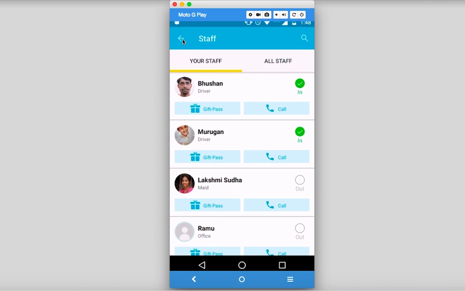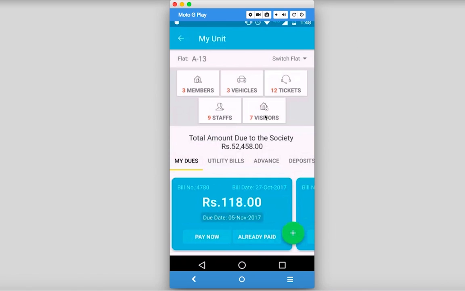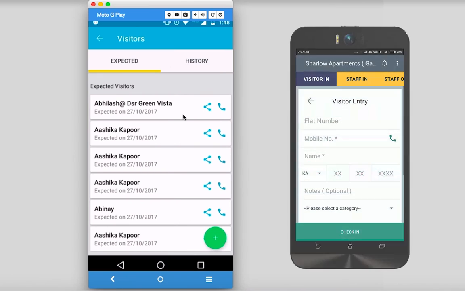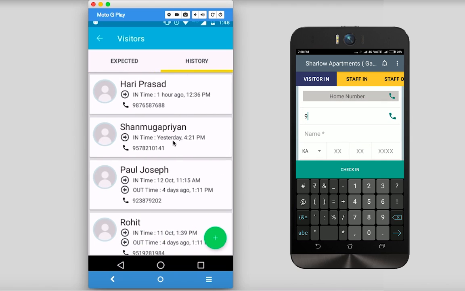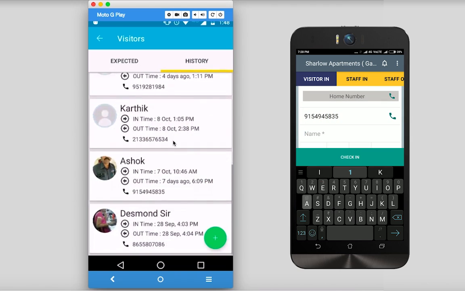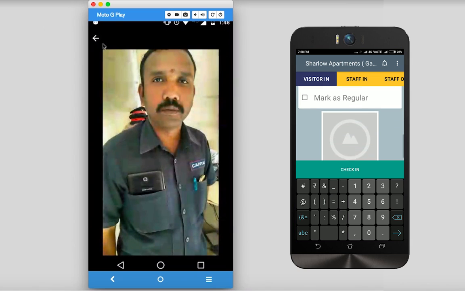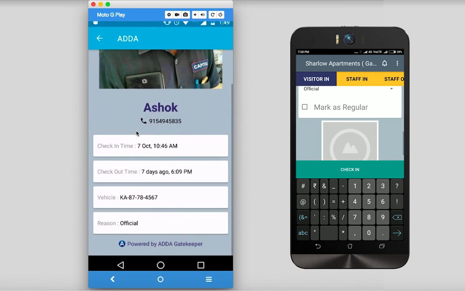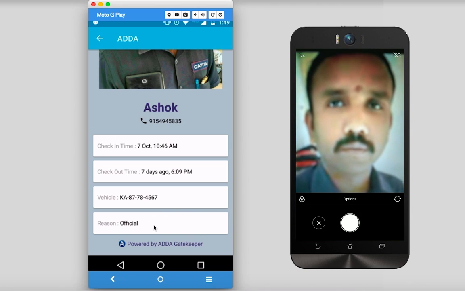Now coming to visitors, you can have a live track of all the visitors who have visited your flat along with their name, phone number, in time and out time in this section. So you're able to see the photograph of the person. You can see the name, phone number, check-in, check-out time, the vehicle number, and the reason why he has come to your flat.